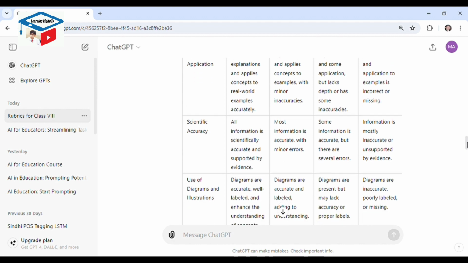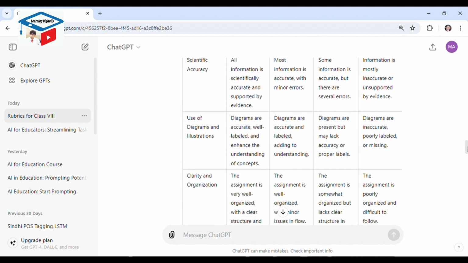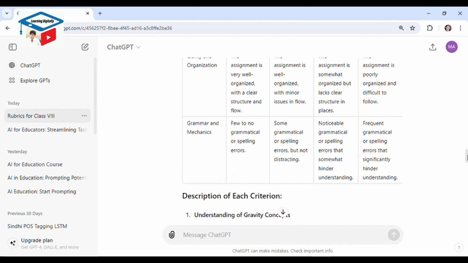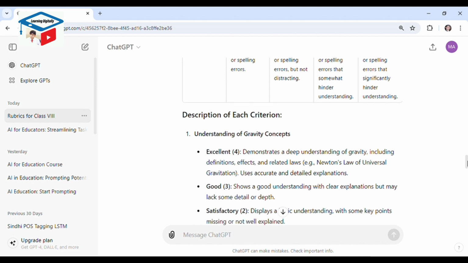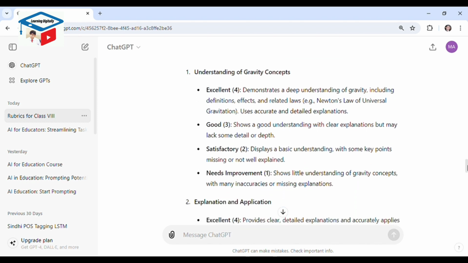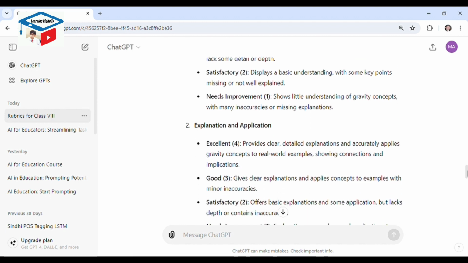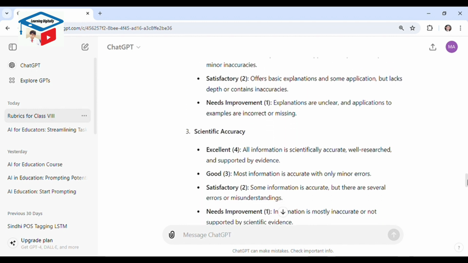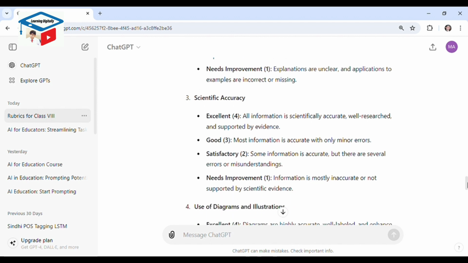If a student has done the assignment in a good way, then the grade will be excellent, otherwise other grades will be assigned to him or her. Then ChatGPT has given the description of each criteria, means ChatGPT has justified each criteria. So this is a great tool to support the teacher, to assist the teacher.